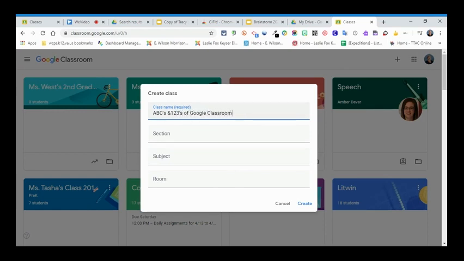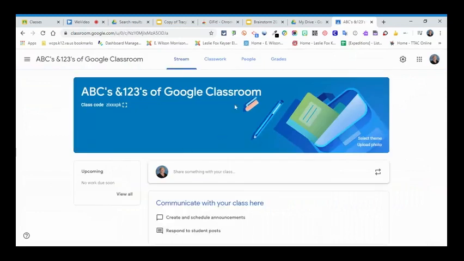Once you have the name in, then you may click on create. And you can see now that it has automatically taken me to my class.